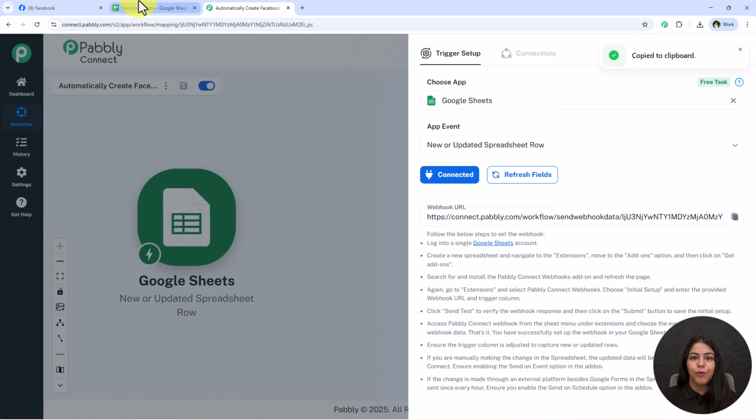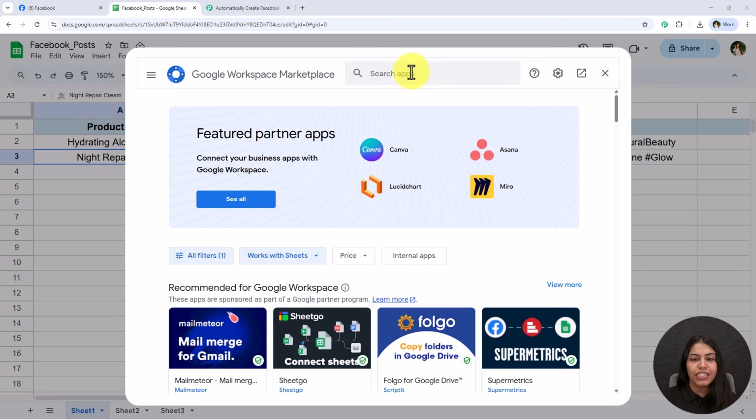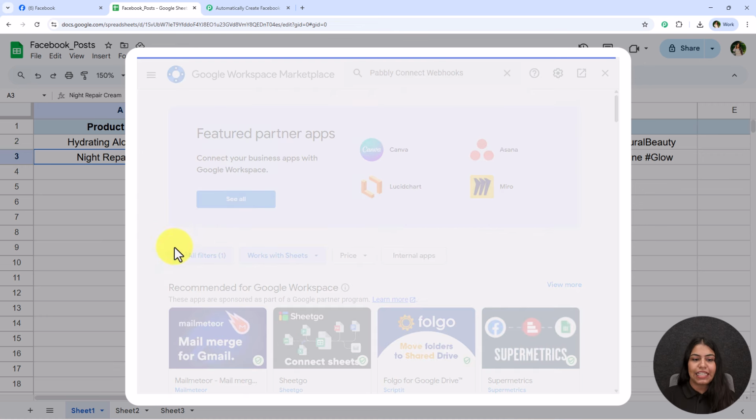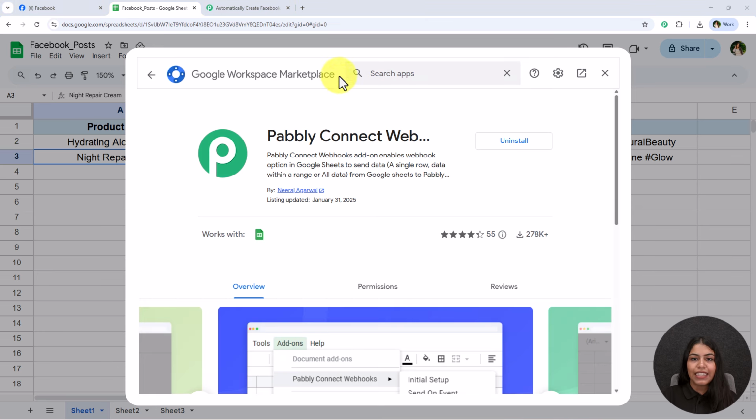You have to go towards this extensions and then add-ons, and then you have to go towards this get add-ons, and after coming towards this get add-ons you have to add an extension inside this spreadsheet which is Pabbly Connect webhooks. So you have to search Pabbly Connect webhooks over here, and you have to open this extension. You have to install this extension right from here. As you can see that I have already installed this extension.